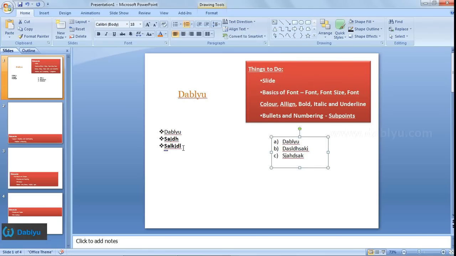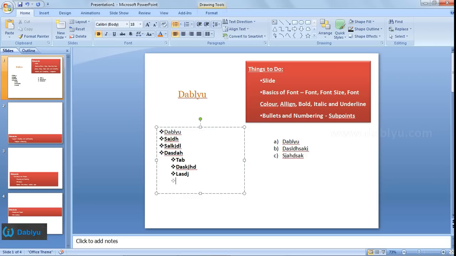Now the second important thing is how to create subpoints. So if you just keep pressing enter, you will get the list one by one. But if you want to create a subpoint, you have to press tab. Okay, so if you press tab, you will get a sublist, right? You can keep typing the sublist. If you want another sublist, you can press one more tab. So if you keep on pressing tab, it will be forming more sublists, right?